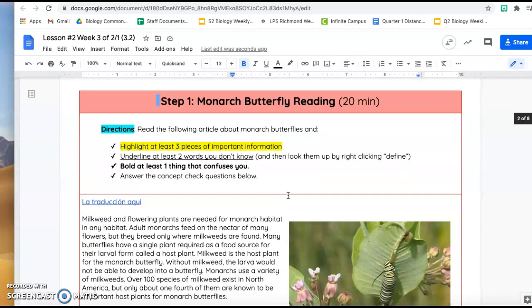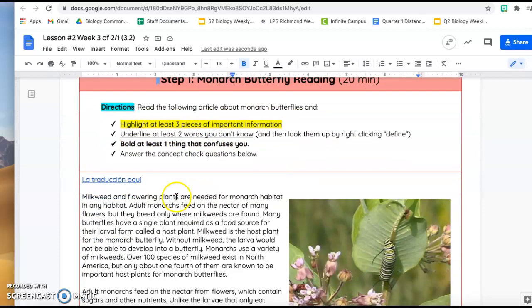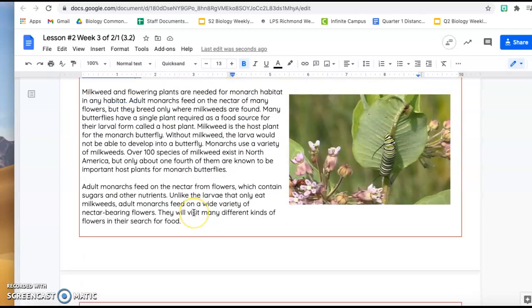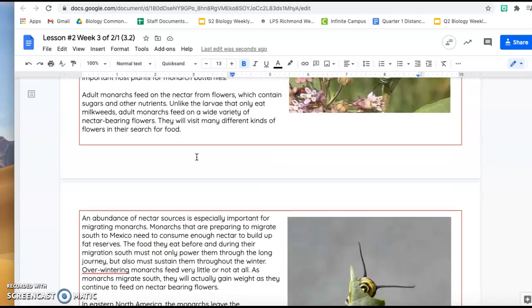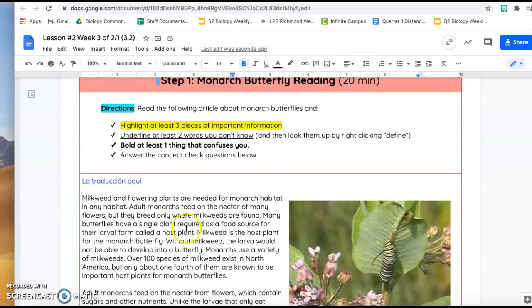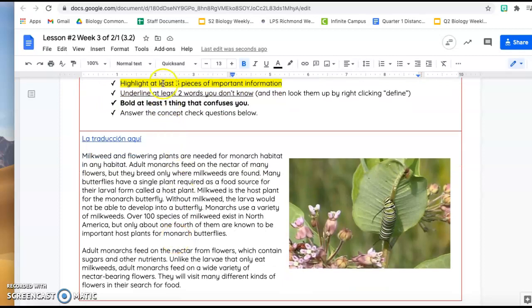the right side. For the monarch butterfly reading, highlight 3 pieces of important information, underline 2 words you don't know, bold 1 thing that confuses you, and answer the concept check questions at the bottom. Here is the reading. Make sure that you are highlighting, bolding, and underlining the 3 things that are listed here at the top.